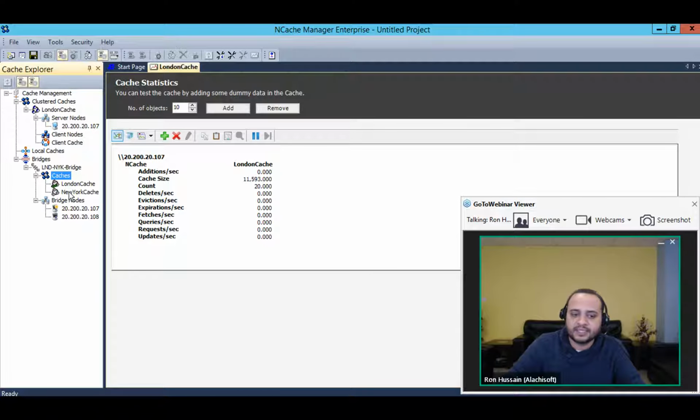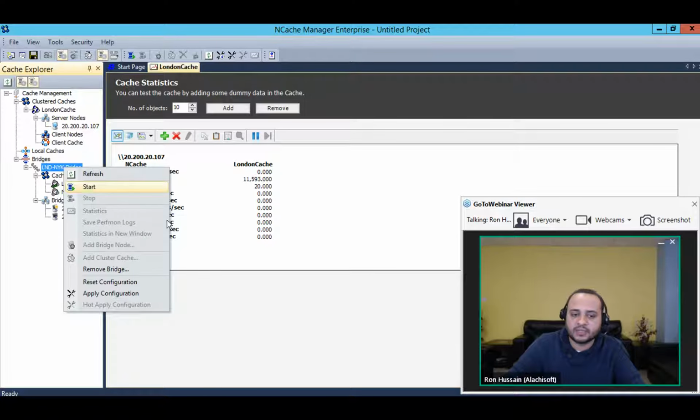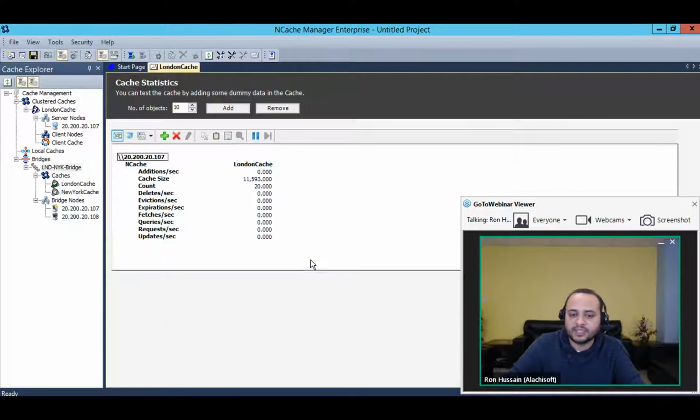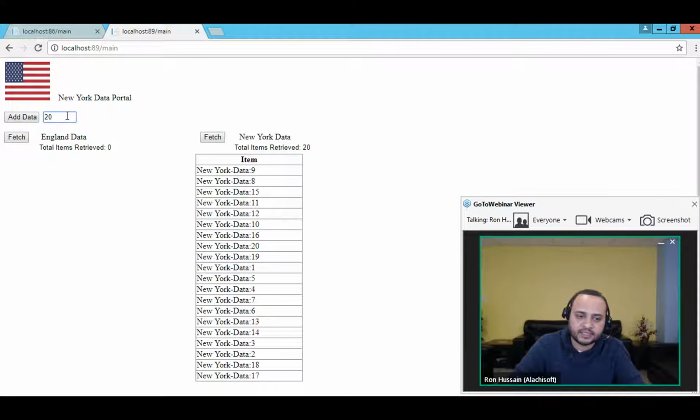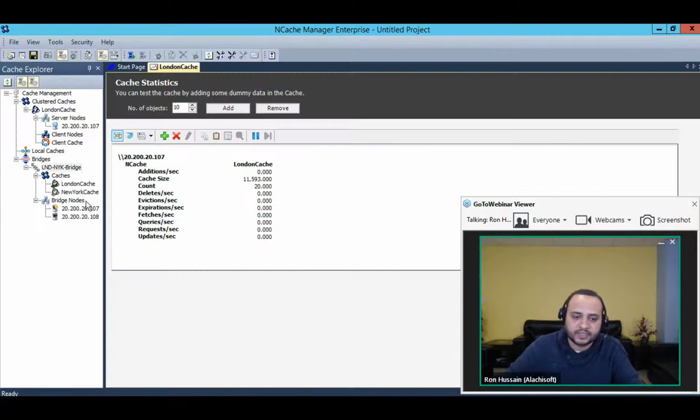Next thing that I need to do is start the bridge, and as soon as I start the bridge, 20 items here would be replicated on the other end. As a matter of fact, let's add 21 items on the New York site, so that we have 21 plus 20, 41 items. So we'll have a difference of count as well. All right, I'll just start this.